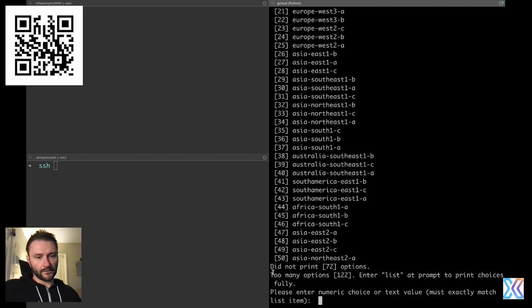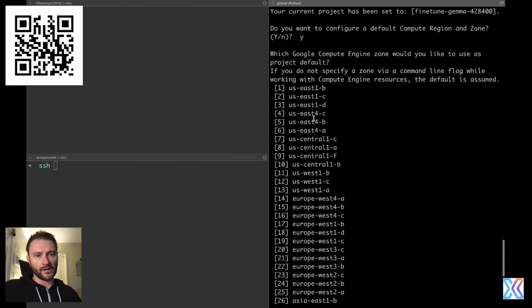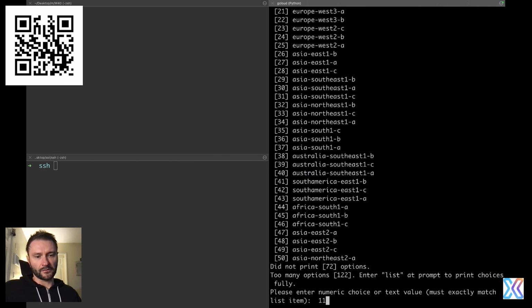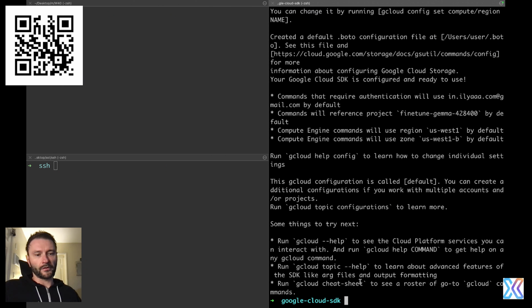Please enter a numeric choice for text mode. So in my case, I'm in the US on the West Coast right now, so I will use us-west1-b, so I will type 11. The project configuration has been set to us-west1. And voila. So yeah, so now we have a fully functional Google Cloud command line interface up and running.